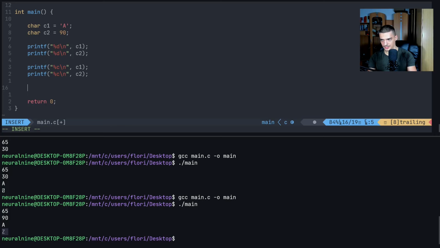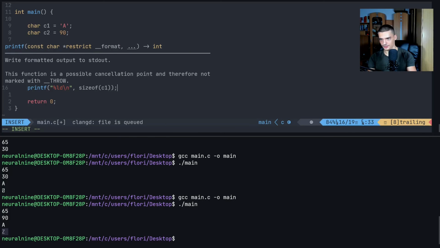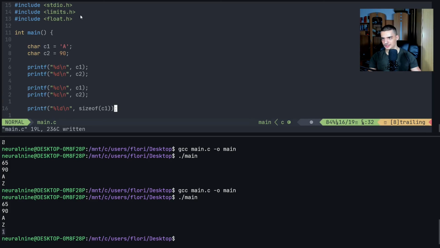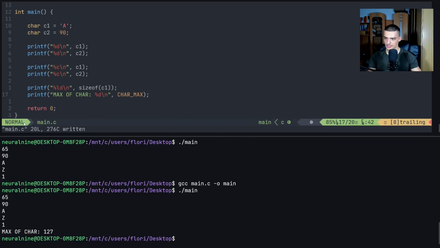Now what we can do here is we can say printf %ld \n sizeof C1, for example. And you will see that it takes 1 byte. Now it's not guaranteed, but it's usually the case that a character has 1 byte. And we can also print the limit. So we can say printf max of character, and then as a number, CHAR_MAX. And this is the maximum.